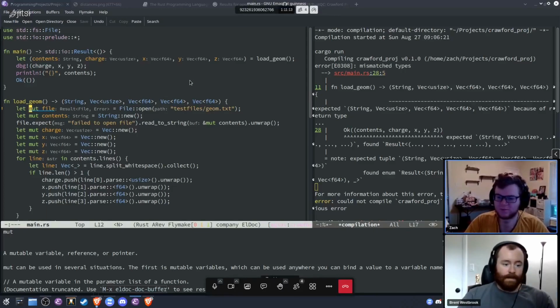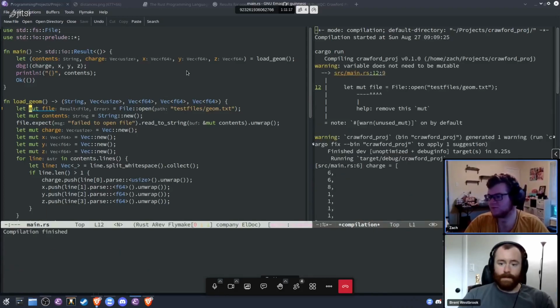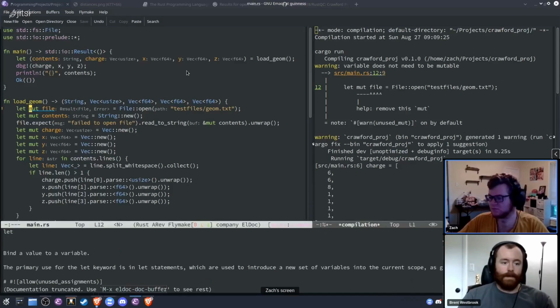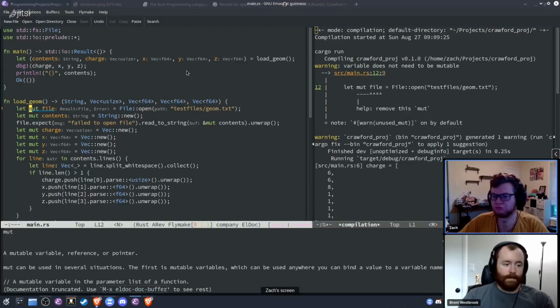Well, it says I still have something going on here. If I do this, it says remove this mut. The variable does not need to be mutable. It no longer needs to be mutable for some reason. Why does it not need to be mutable? I think because the expect is doing something slightly magical.